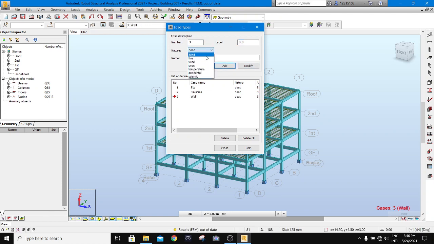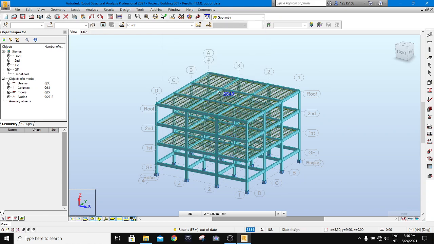And also you can choose another type of loads, nature. So it will be live load 1, right here, live. And you can also generate a wind load, not from here, I'll show you later.